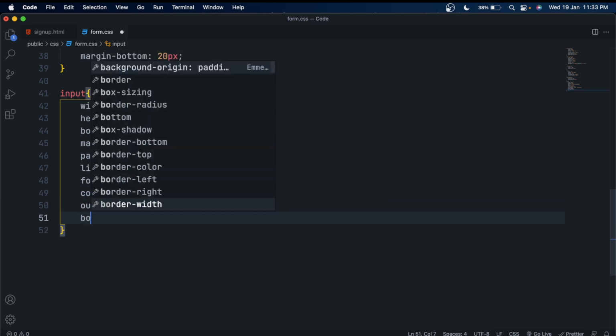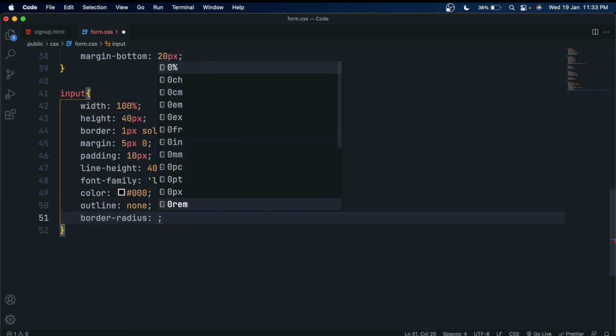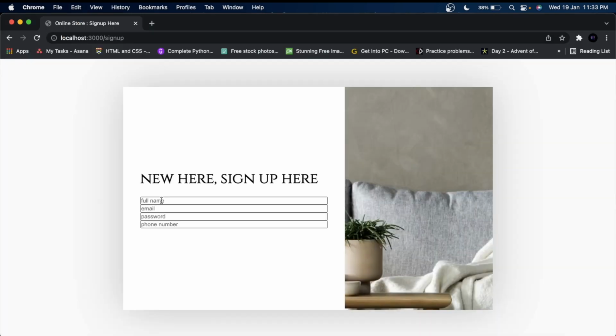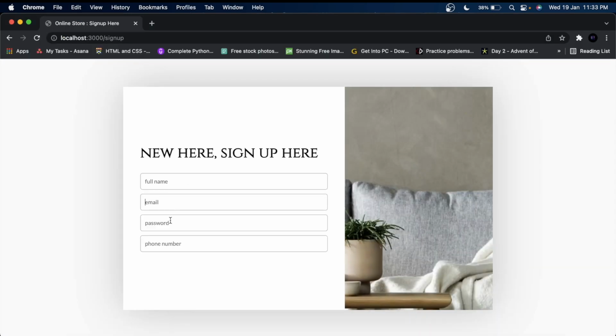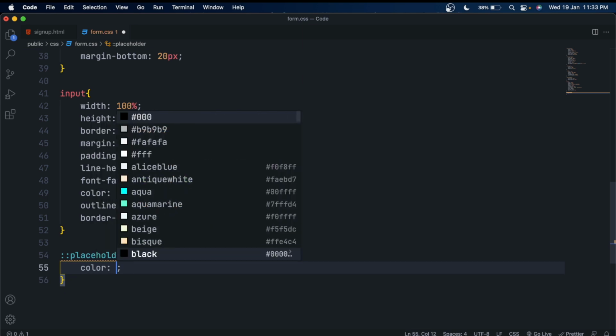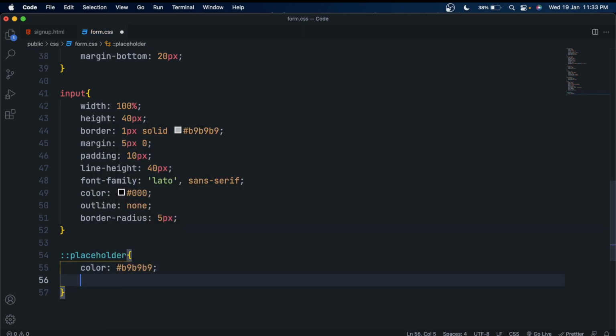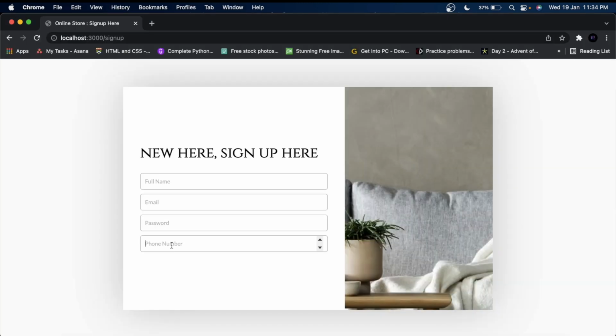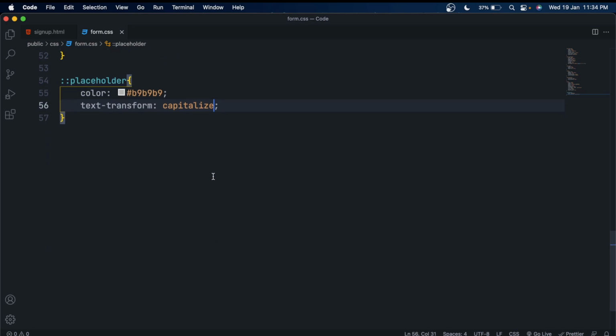After that, set its outline to none, so we will not see the default Chrome outline. And yeah, our inputs are looking great. Now select the input placeholder by simply using double colon placeholder. This is the way to select a placeholder in CSS. Set its color and text transform to capitalize. Great.